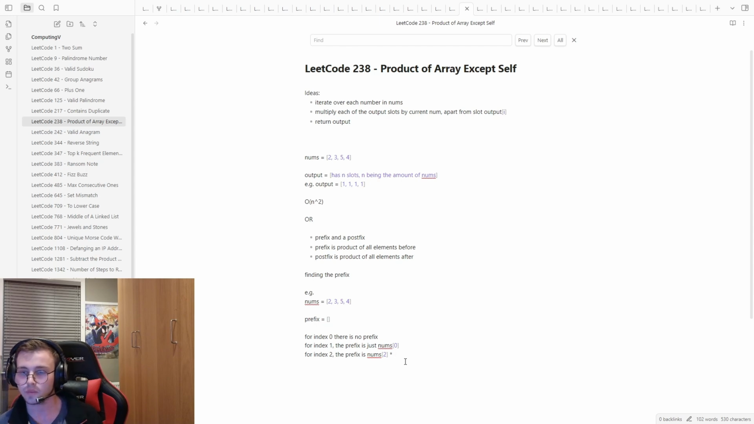The prefix of nums 2 is gonna be equal to nums at index 2 times prefix 1, and then index 3 is going to be nums 3 times prefix 2. So that's O of n, just like LeetCode said, that is O of n.